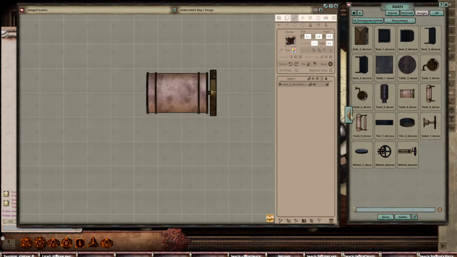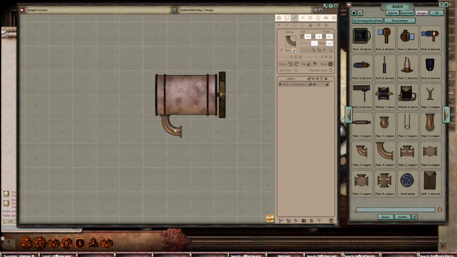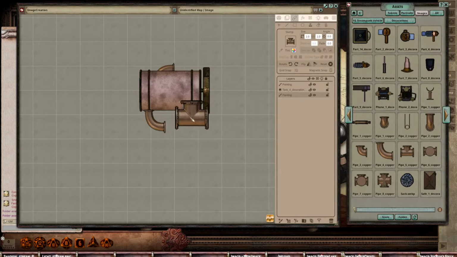I think what we'll do is let's grab some of these pipe pieces, and you can see here that's going to create a new painting layer for us immediately. And I'm going to create another painting layer, and I'm just going to drop it down below so that I can start to do things above and below this piece to create some stuff.